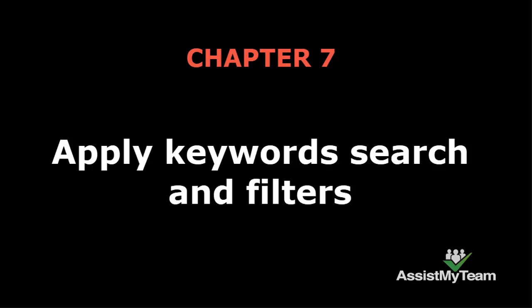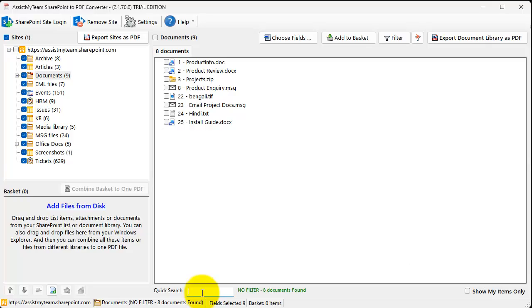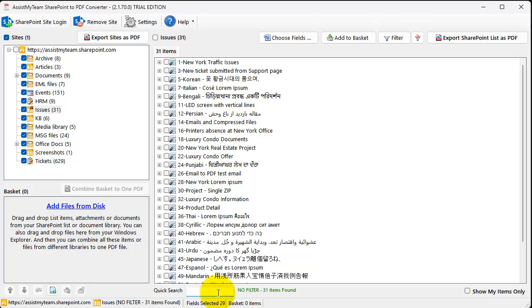Chapter 7. Apply keyword search and filters. Here, you can perform a quick search for matching keywords against the list of items, attachments, or documents. Any matching items or documents will be highlighted in light red background, making it easier to identify and process these items of interest to PDF. So far, we have seen how to export all or selected SharePoint list items or documents of a SharePoint to PDF files. Instead of that, you can choose to perform a keyword search and apply filters and only perform the bulk conversions of those list items or documents in the SharePoint site that fulfill the search parameters to PDF format.